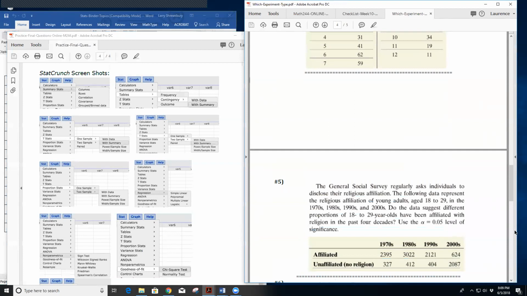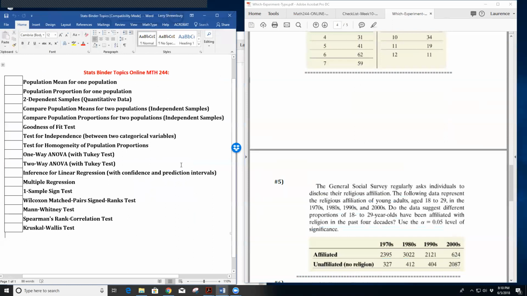the past 4 decades? So we want to know if the population proportion in each of these 4 different populations are all equal to each other, or is at least one of them different? So that's what it's asking for. And if you're looking over here, that's the test for homogeneity of population proportions, also known as the test for equal population proportions, whichever you want to call it.